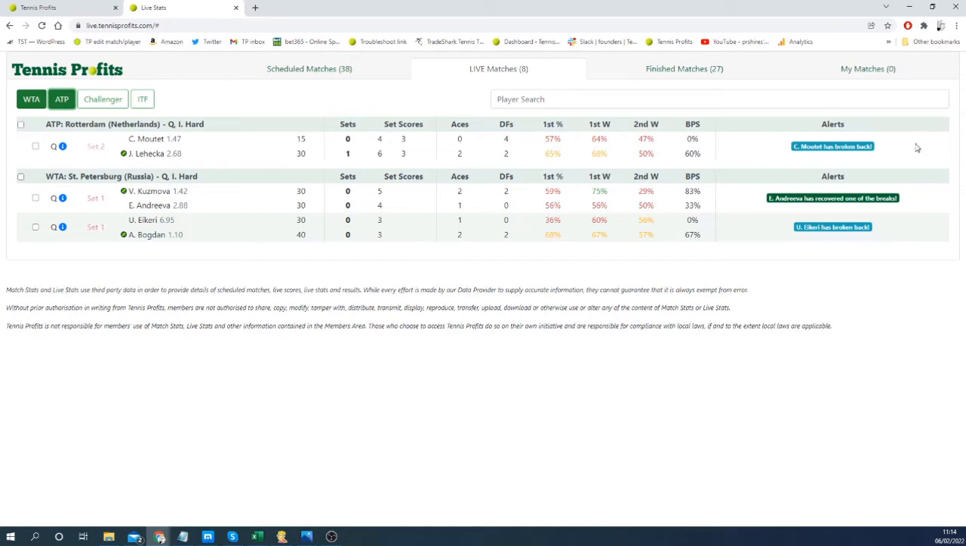You've got alerts on the right hand side to give you an idea if there's an opportunity coming up. Muchová's broken back, so she must have been a breakdown in that set. Andreeva must have been a double breakdown and has now got one of the breaks back. Just gives you information there, lots of different alerts. Just makes it so much easier to monitor multiple matches.